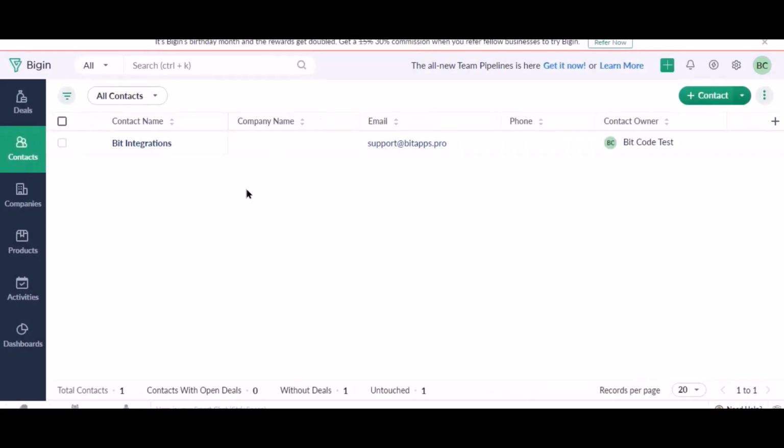Here is the data coming into Zoho Bigin from Bit Integrations plugin.